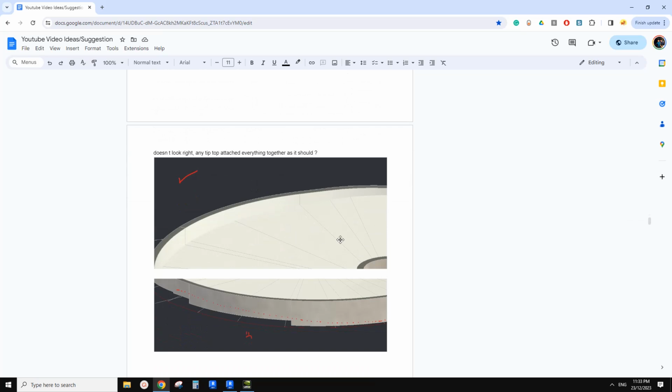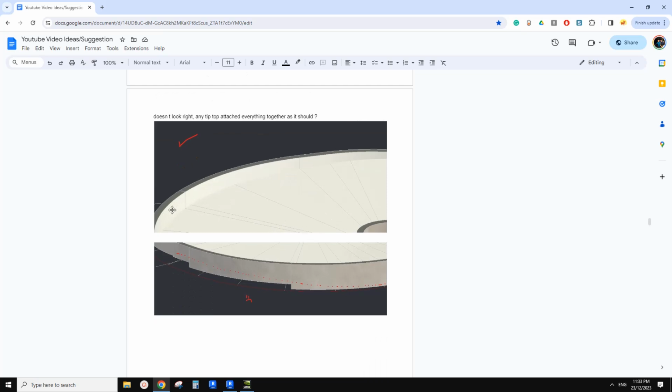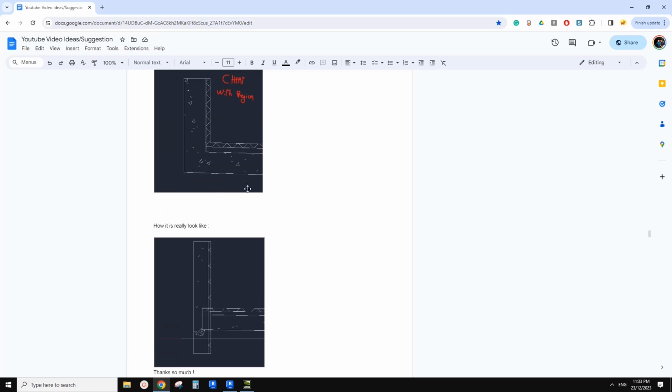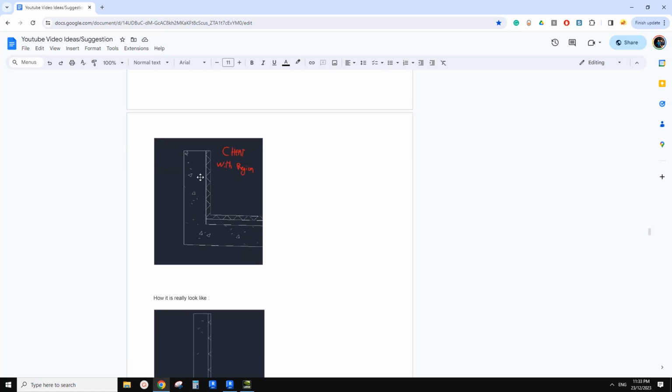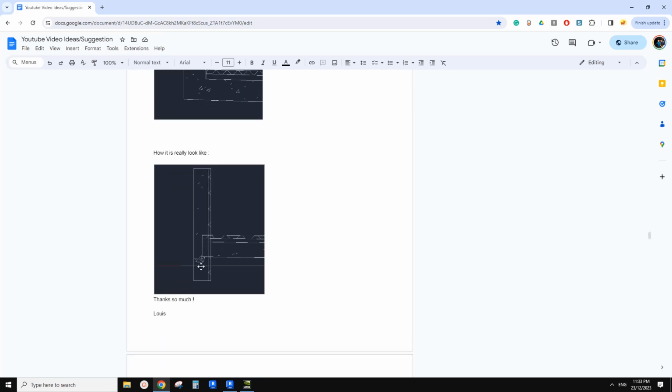Let's look at this one. Okay, so this looks like this is floor, and this is a wall, curved wall. The floor looks like there's a little bit of slope in it. We also have this one as well. So these are the sections. This is what we need to achieve. You can see the section of the floor connecting with the wall.